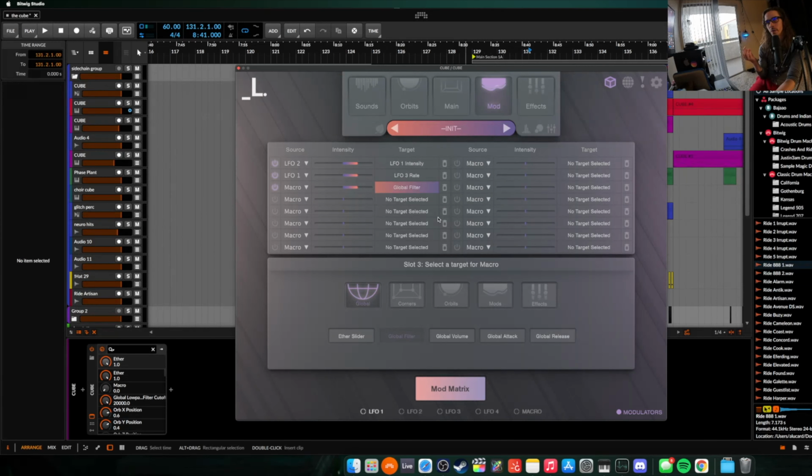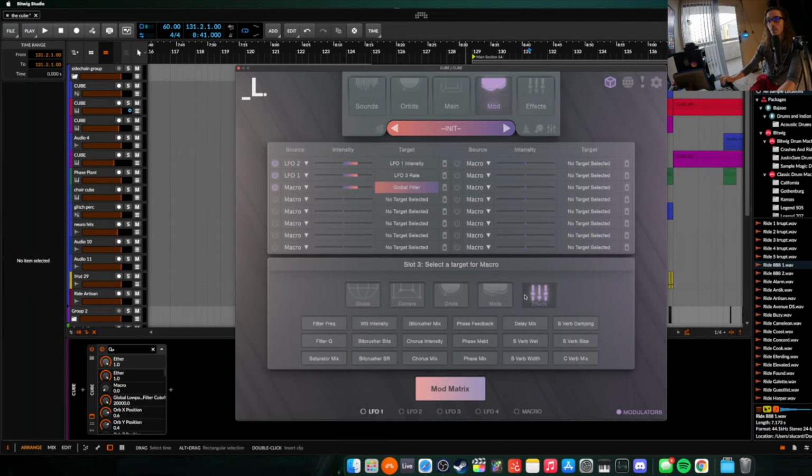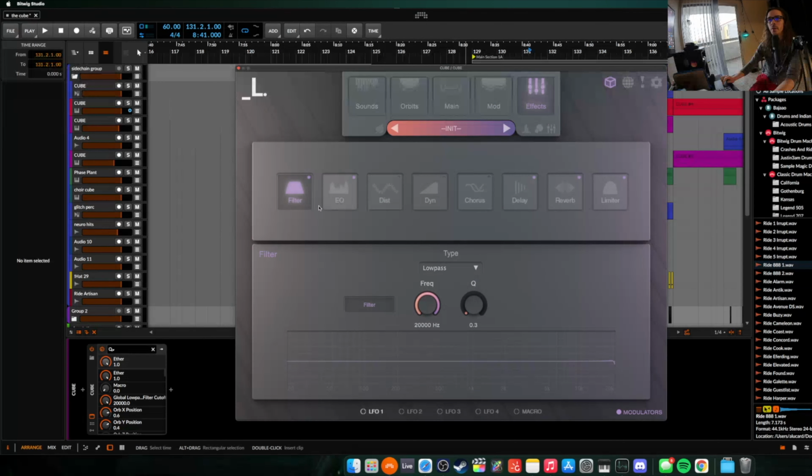The thing with this though is that there are some things that you can't modulate that I wish you could, and I'll talk more about that when we get to the effects. But they do an excellent job of teaching you how to use a mod matrix just by having some small visual guides, and that actually is a huge step for Lunacy.Audio. So going on to the effects, we have a filter, EQ, distortion, dynamics, chorus, delay, reverb, and limiter. I'll just go ahead and cover these quickly.